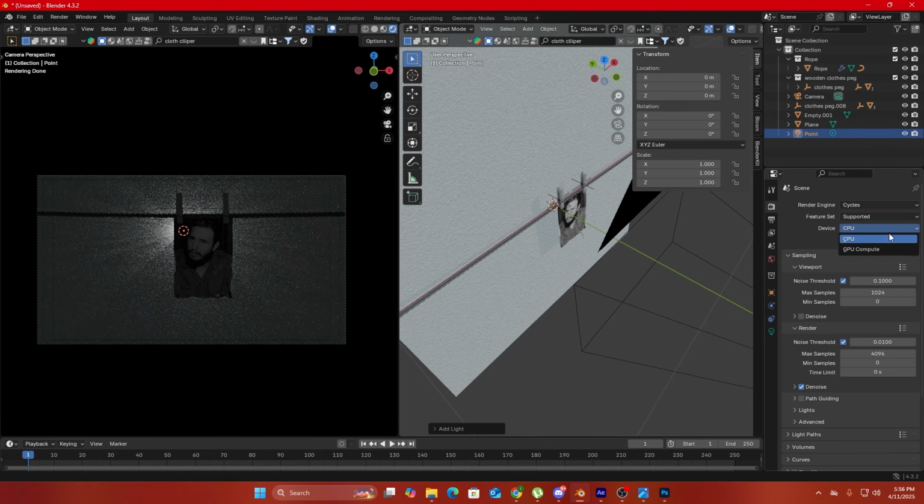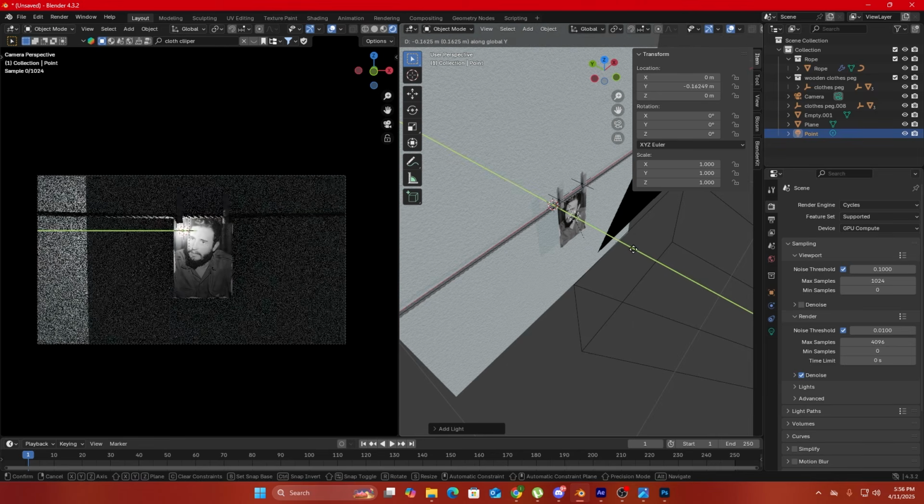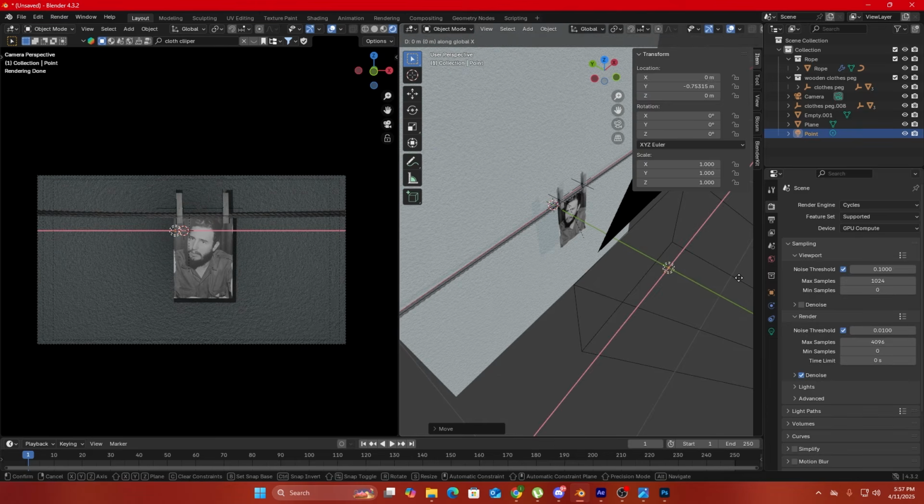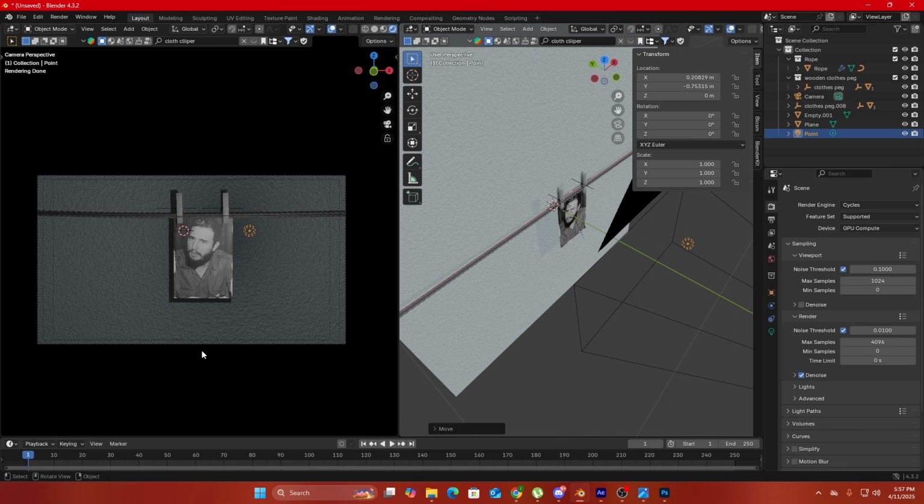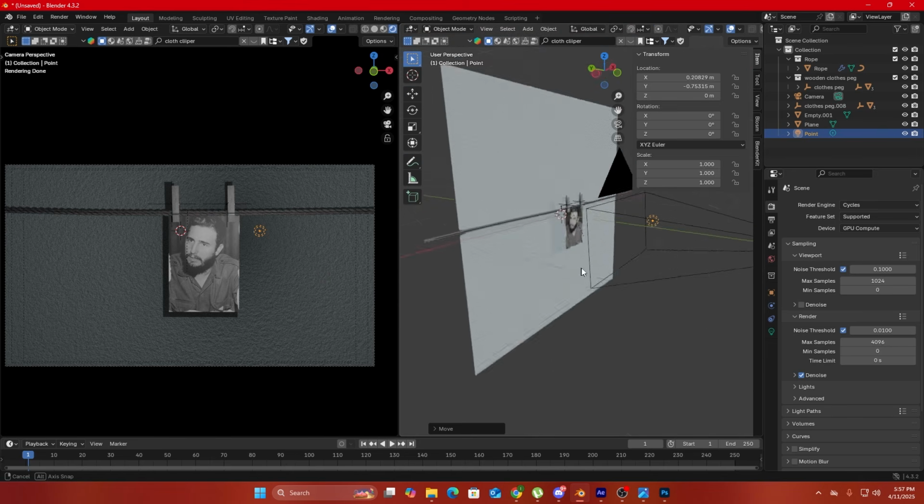One device, press GPU compute. Now let's grab our point light, press G, Y, and move it all the way up, like this. G, X, something like this. Okay, so our wall is looking very rough. Very rough.